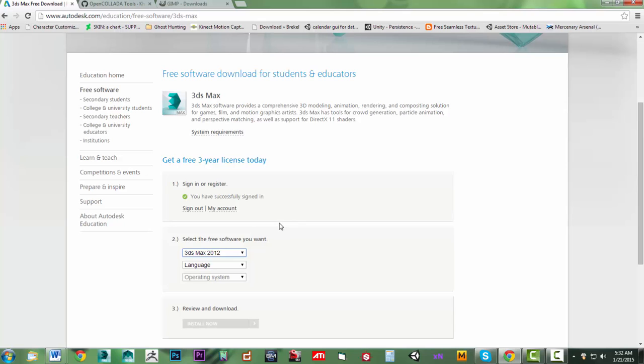In addition, after registering you can download many other Autodesk products, and they come with the same free educational license for 3 years.